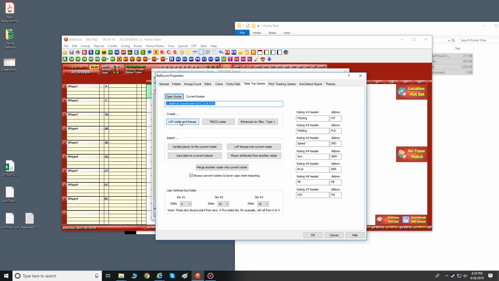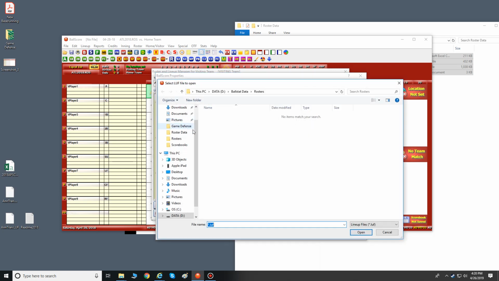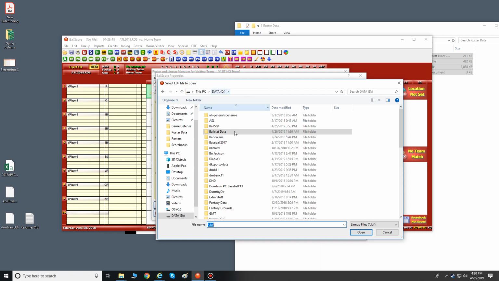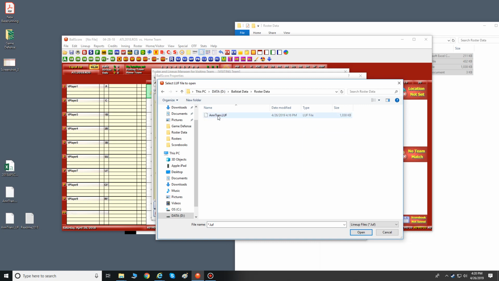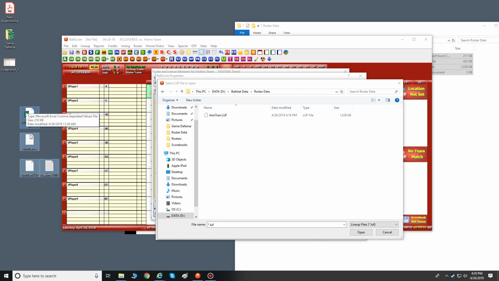So I click on the roster, LUF roster and lineups button. It's going to be looking for those other files we had downloaded from the Yahoo groups. So I'm going to find those files. Again, I'm going to go to my D drive, Ballstat data, and roster data. And there is our file that we had downloaded earlier. Here, actually on my desktop, are those 4 files that we had downloaded from the Yahoo groups.